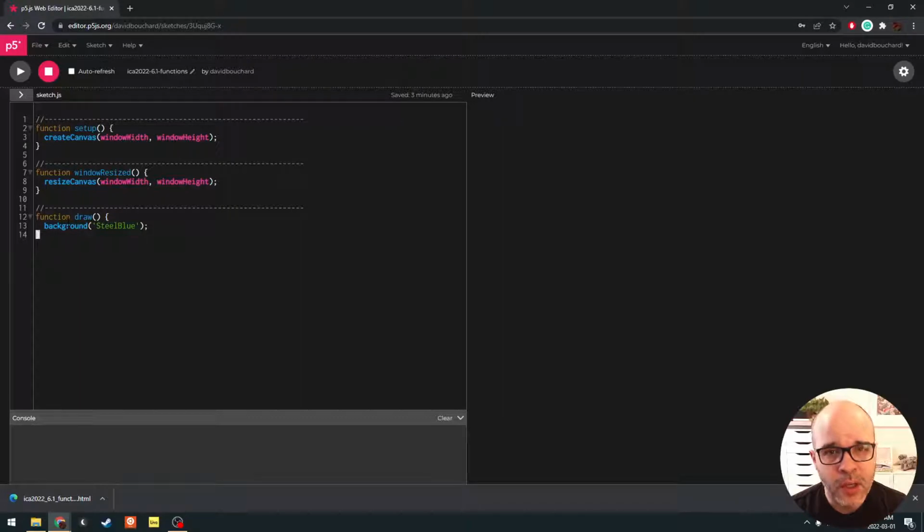Now, in order to talk about functions, we're going to do 3 examples this week. The first one is just showing that we can create our own functions. Then we're going to talk about adding parameters to those functions. And finally, the last example will be about return values. So let's start with just declaring our own functions.